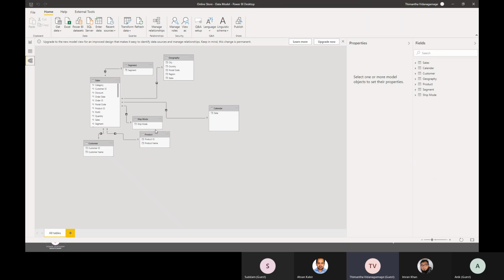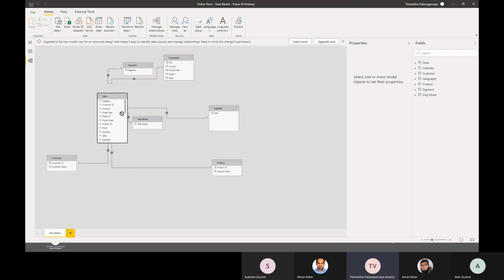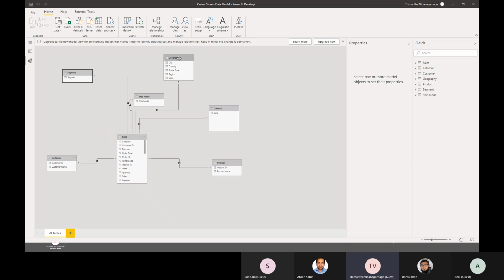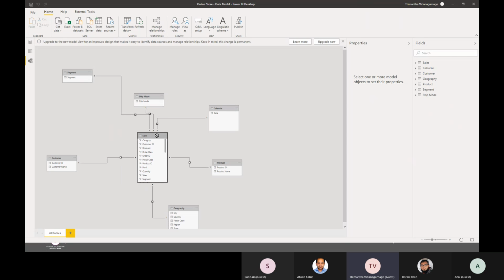And this is the model, which is similar to an ERD diagram. I think almost everyone knows what an ERD diagram is and how it looks. But the key here is most of the time it's a star schema. As you can see, a star schema has been followed here. If you organize this a bit, you can see that it's basically forming the shape of a star.